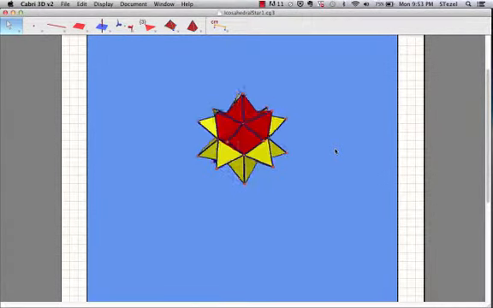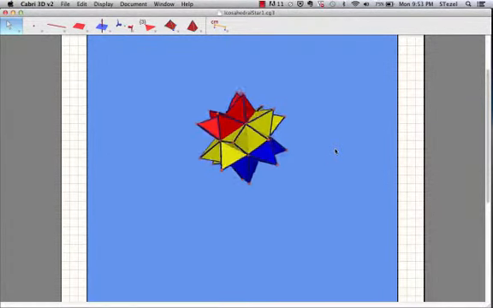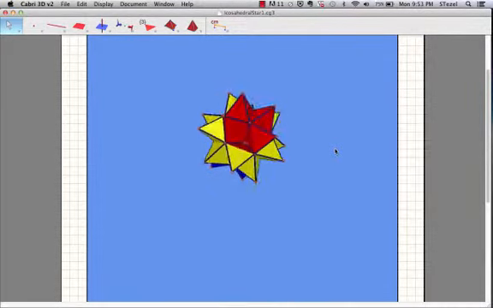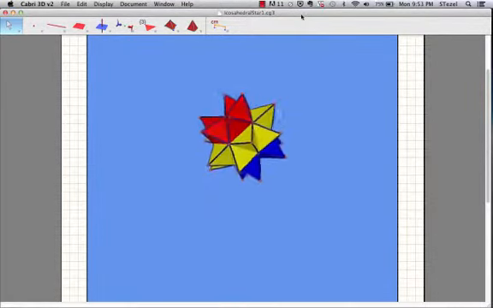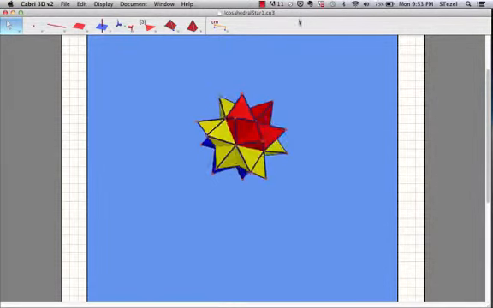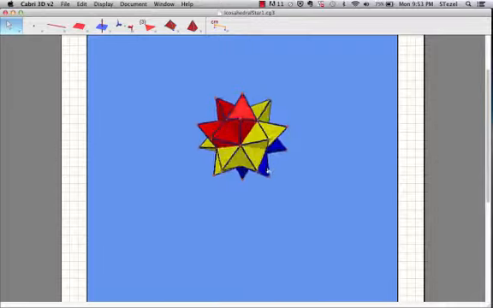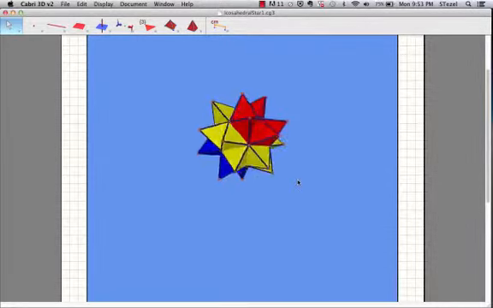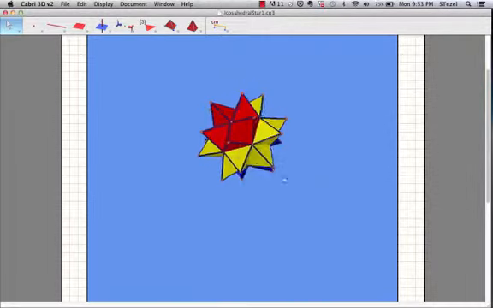Greetings everyone. This video is a supplement to the folding video that was shown earlier, and I'm going to demonstrate things in Cabri3D to make things hopefully a little bit clearer. Our ultimate aim is to learn how to create the icosahedral star, sometimes called the stellated icosahedron.